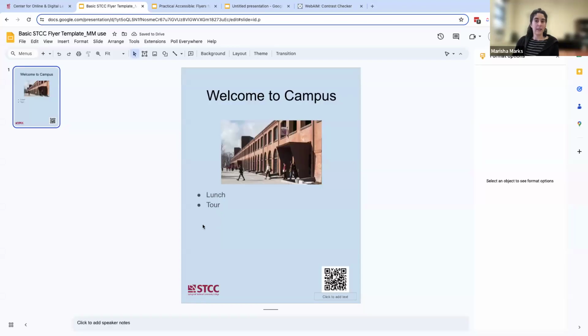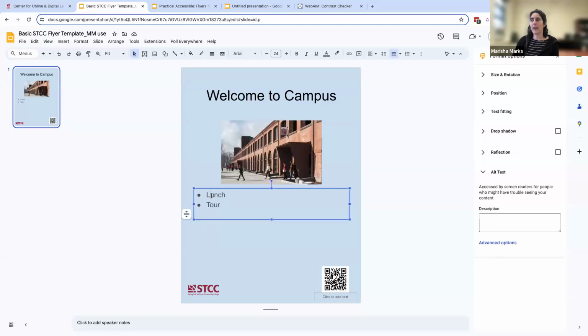So the other things that I can do here is I can adjust my text size. We have it preset so that the main text is in a 24-point font. If you're going to be printing, if you're going to be going to paper, you do want to stick with that fairly large font because people may be viewing your flyer from a distance. You want it to be really easy to view.